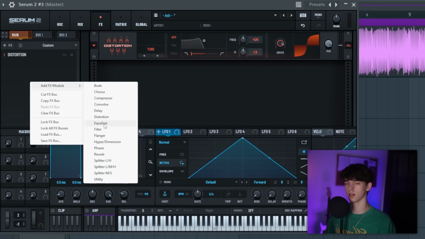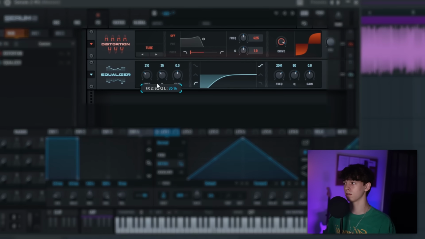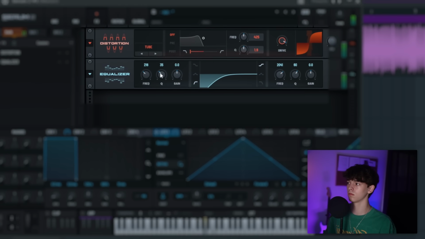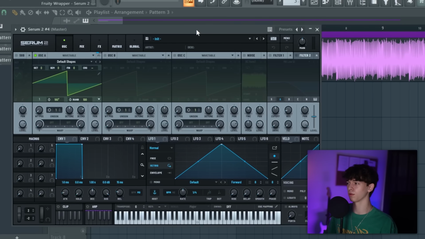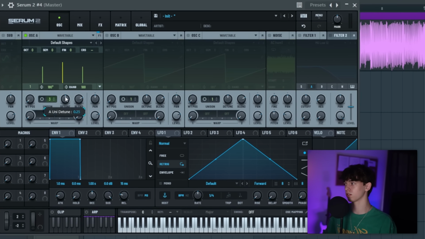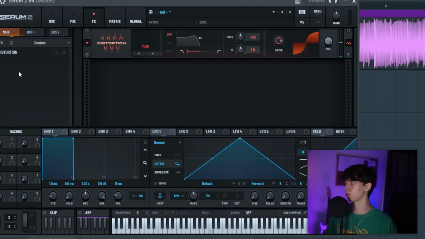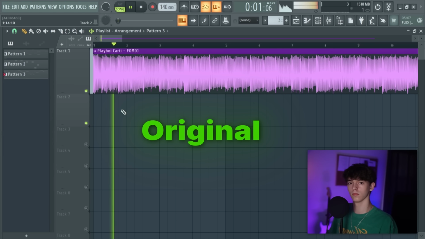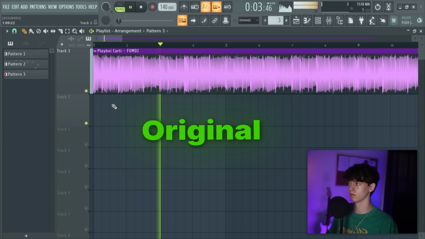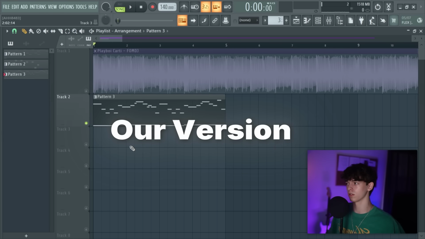I'm going to use the equalizer to completely cut the low frequencies from this because it's a lead and not a bass. And now really quickly, let's just open another Serum 2 and make a simple bass. So I'll detune this saw wave, add some noise to it, maybe add some distortion, and then a filter. So here's the original. And this is our version.